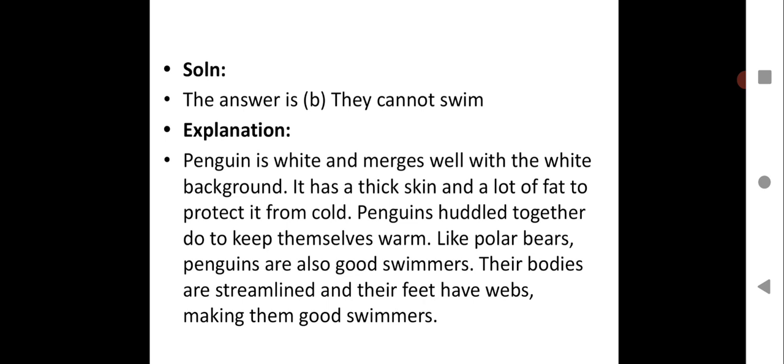Their bodies are streamlined. Streamlined body means broad in the middle, thick in the middle, or wide in the middle, and tapering towards the end. That is narrower towards the end. That is called streamlined body. Similar type of body you see in fishes. And the streamlined body and their feet have webs, making them good swimmers. So with the help of webs, they become very good swimmers, and the streamlined body like fish helps them to swim. That's why the option B, they cannot swim, is incorrect.